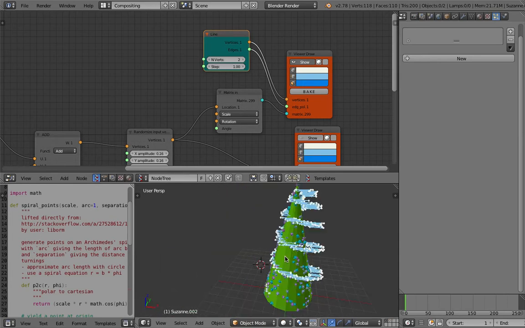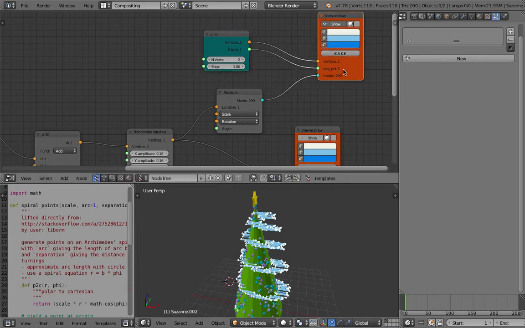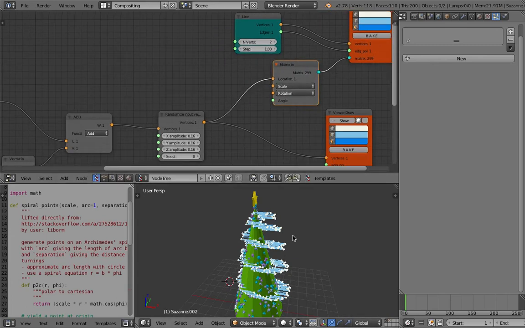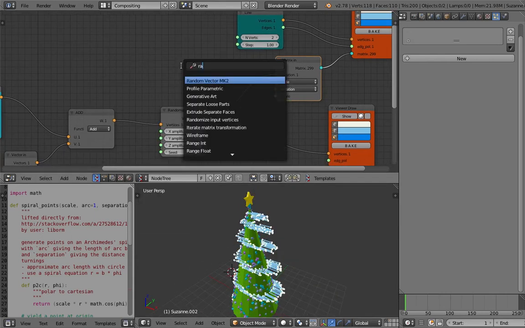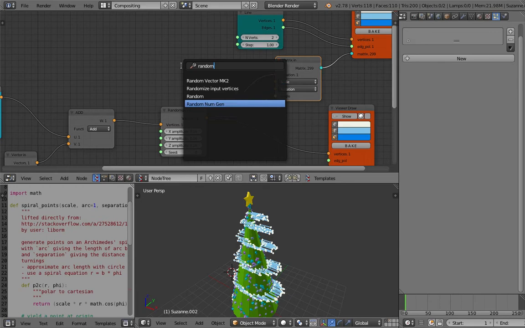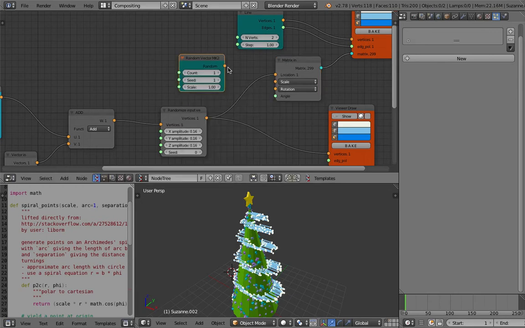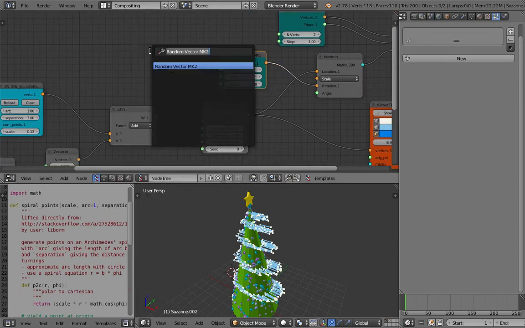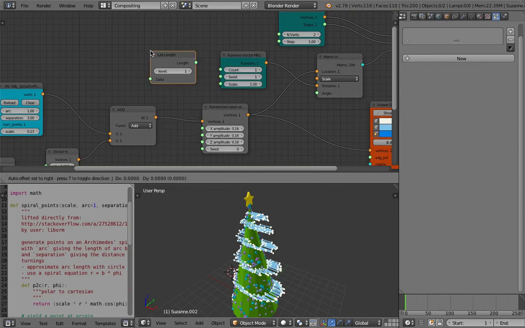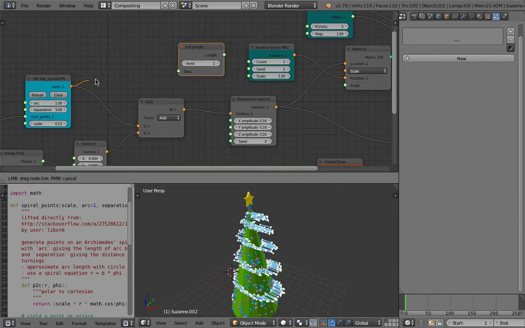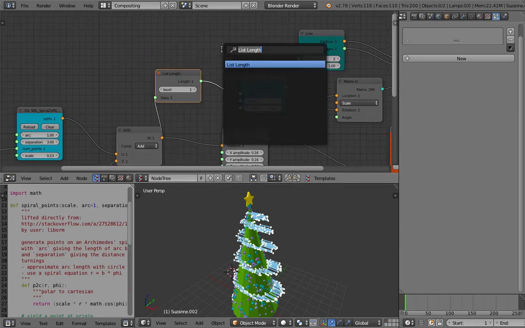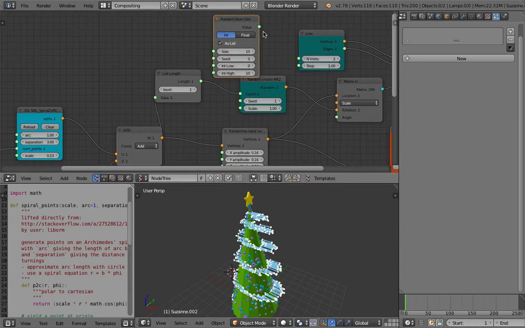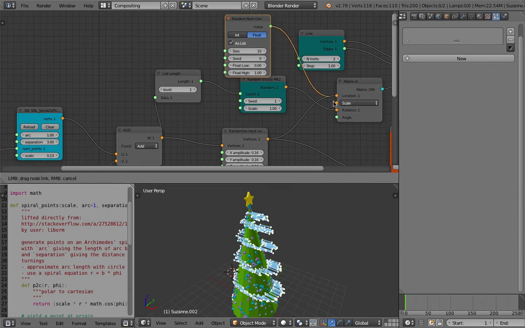Interesting that it's facing this way based on the points. Maybe we need to randomize the rotations here. Random vector. Plug into this guy. Okay, the length. Apparently we need the length. This guy, that guy. Random number generator for the angle.